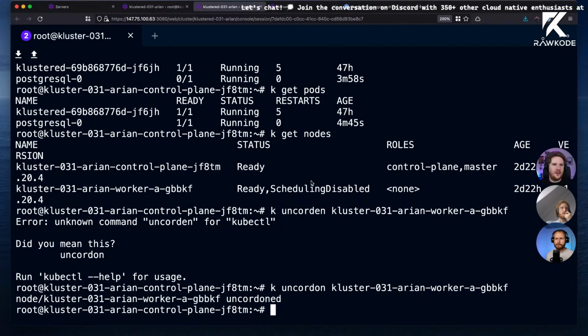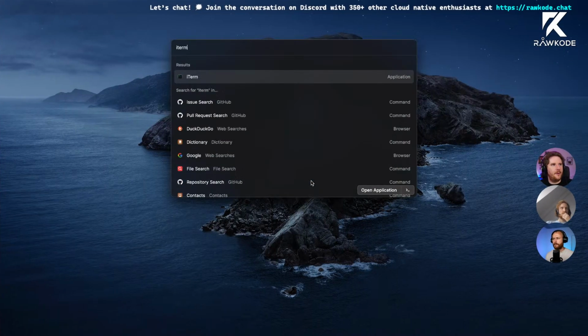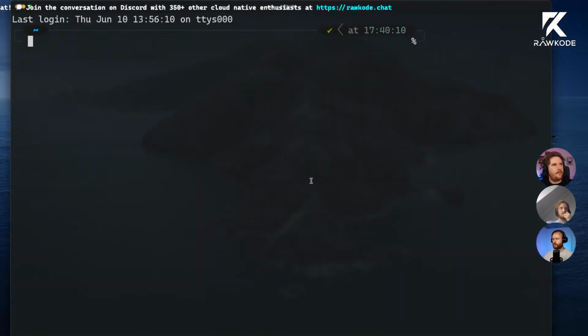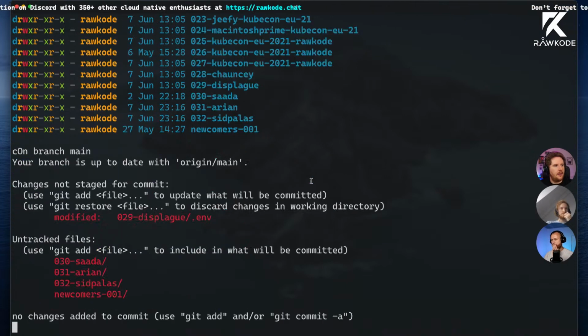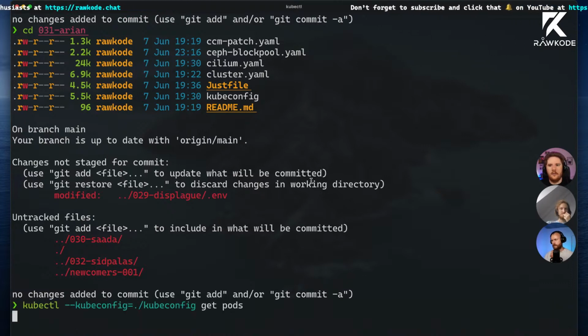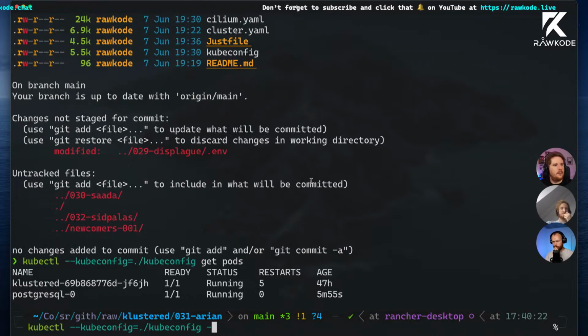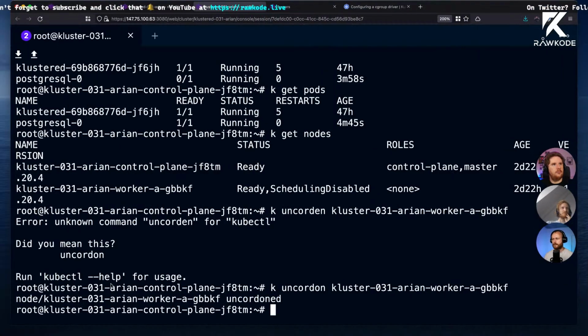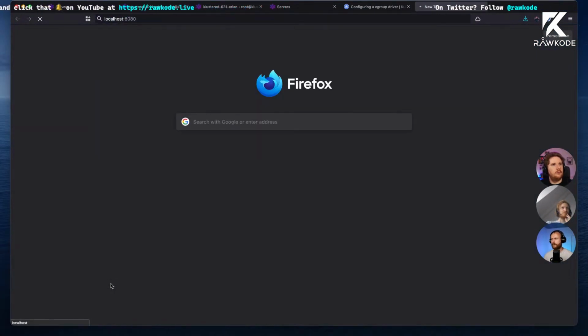Okay. I'll jump over to my local terminal for the port forward. I keep meaning to set it up on Teleport so that we can just expose it from the UI, but I haven't done it yet. So, get pods. Port forward. No.